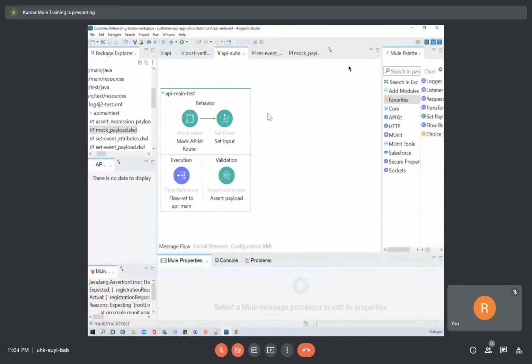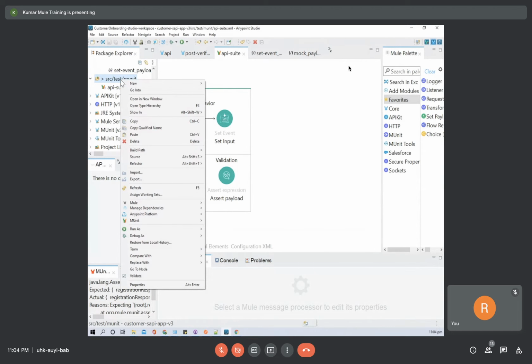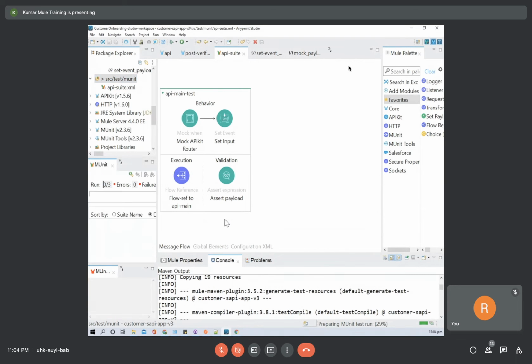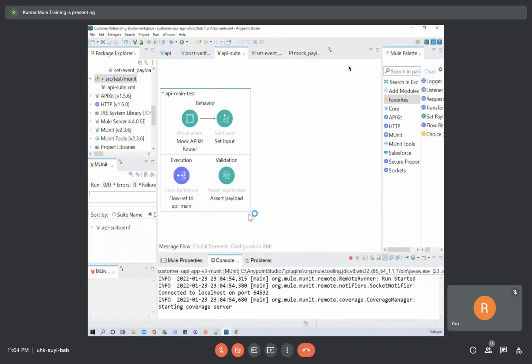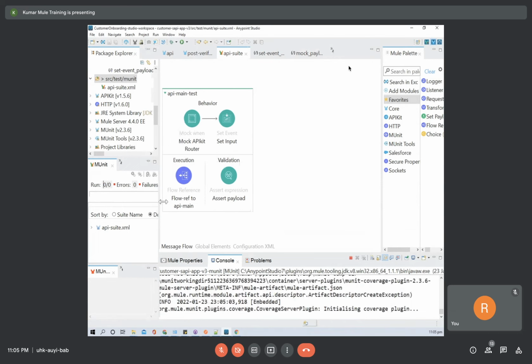Okay, now this script is created, and if you want to run MUnit, what you need to do is go anywhere, or you can go to this particular folder, right click, and then go to MUnit and test this MUnit. Once you test this, you can see how many flows there are and how many were executed. You will get all the records here. So it's still running.